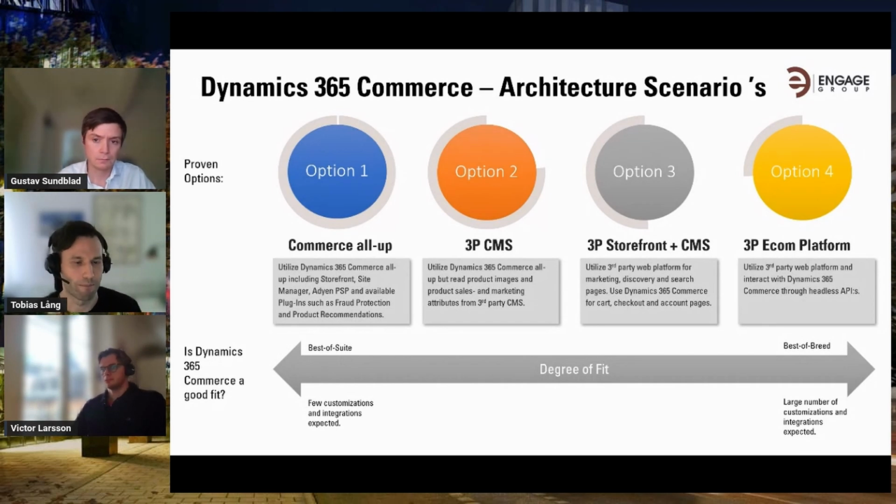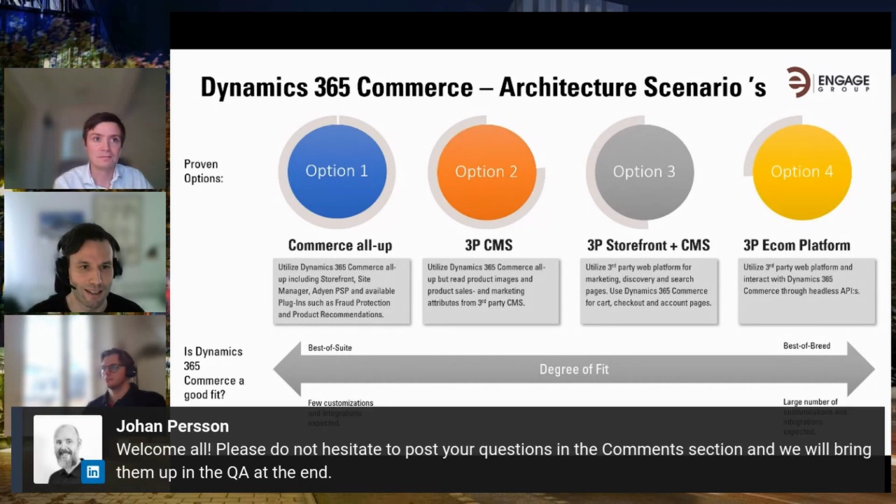So option one, pretty straightforward, and the option we discussed during the last webinar. That's basically commerce all up, meaning we leverage all the built-in Dynamics 365 components, meaning the backend capability. We have the store front end, the content management system for product enrichment, and then finally the storefront as well.